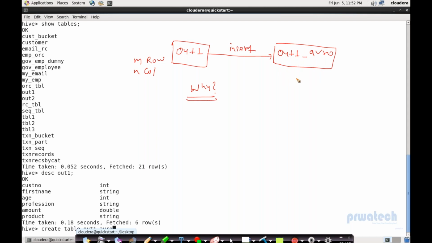Now, there is no necessity to create an external table, if you think this out1 table is already present. So if out1 table is already present, it means I already have my metadata present in HDFS, and obviously I have data also present in HDFS. Since these two things are already present in HDFS, then I am doing insert. I'm not directly pointing to this HDFS. That's why I can create any table, internal table also and external table also, up to me.